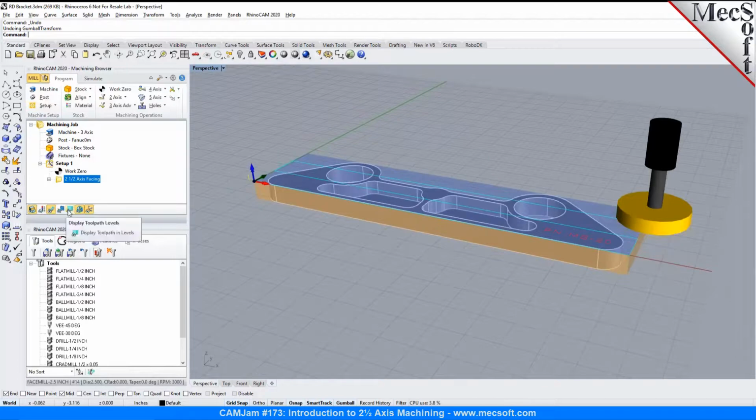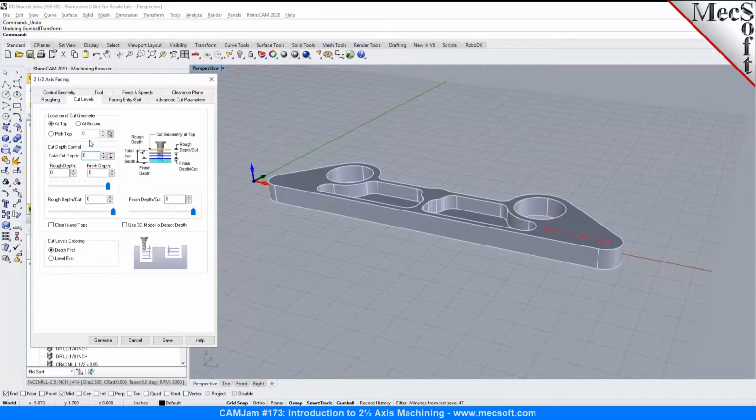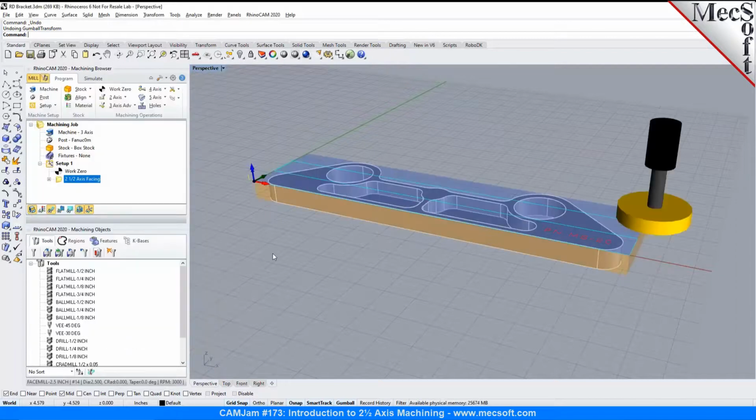Now, as you look at the toolpath display in levels, you'll notice that the facing operation automatically determined the total depth as 2000s, since it knows the maximum part thickness based on the alignment of the part and the stock. So there was no need to select a region, and I didn't have to specify any additional parameters for the total cut depth. It was automatically determined based on the part and the stock geometry.